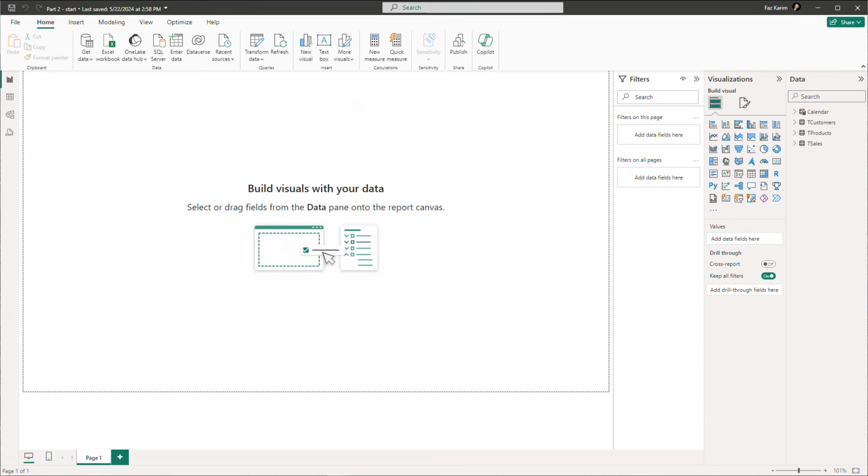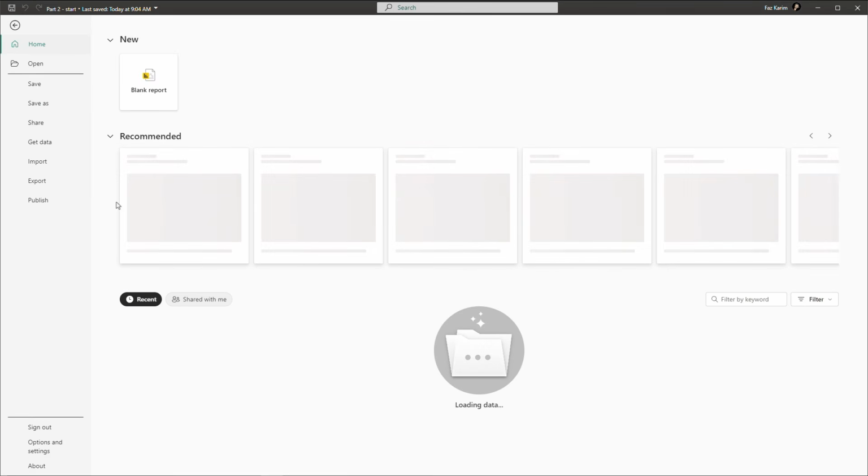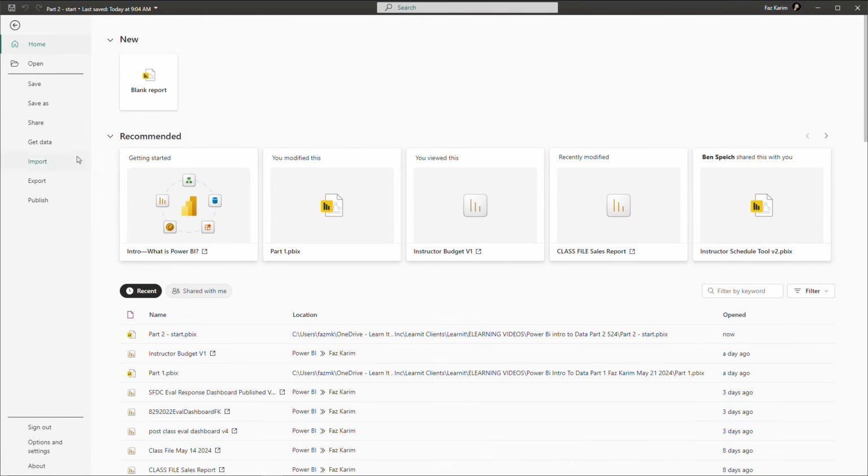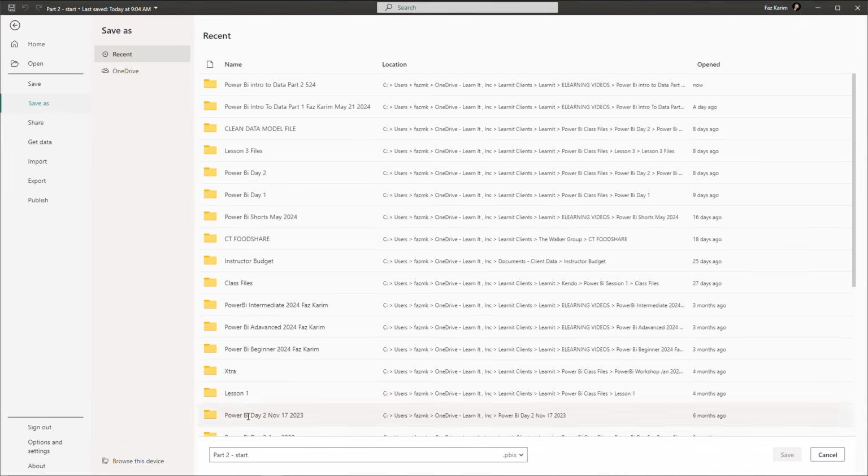Let's get started here. I'll be here in the Power BI desktop file. It's called Power Part 2 Start. And I'm going to go ahead and save this as Part 2 completed, so that way I'm not messing around with my original file. You'll have access to both inside the description.